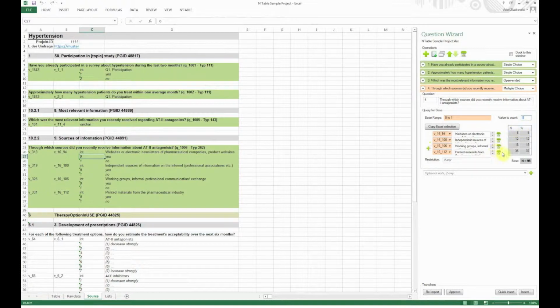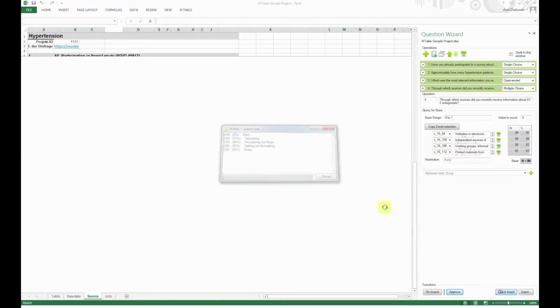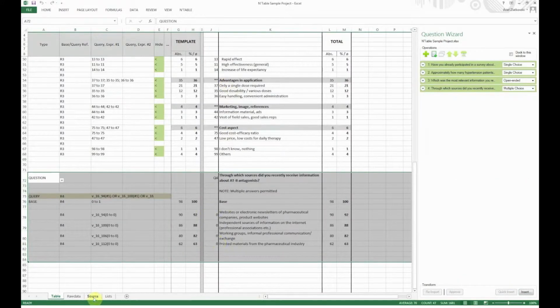What you'll notice is that this is a live preview of the tabulation, so as soon as I replace the 1 with a 0, these numbers automatically change. Everything else looks good, so I'll approve and quick Insert. Let's do our fifth and final question.